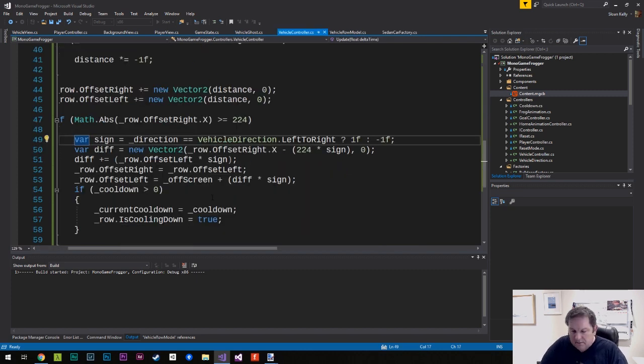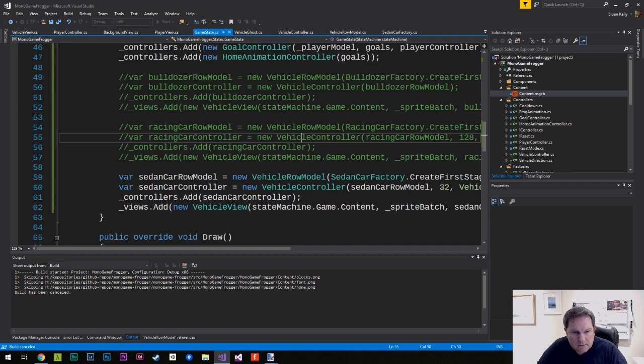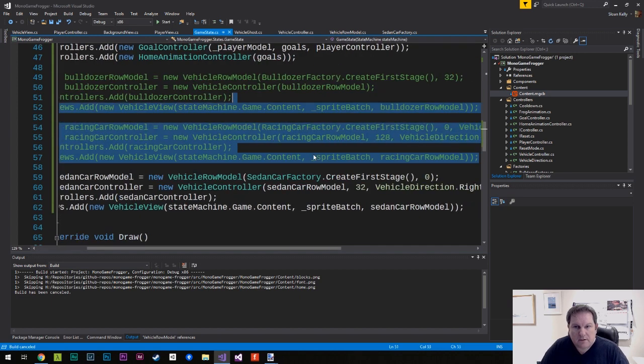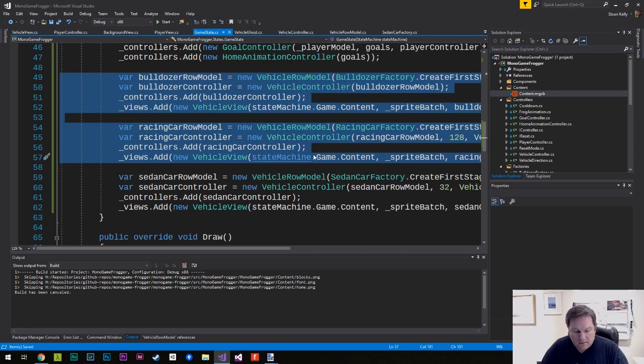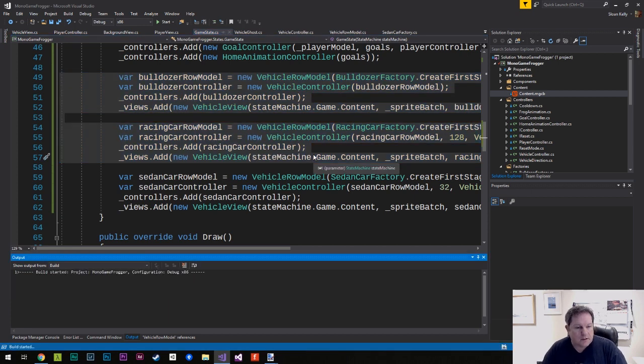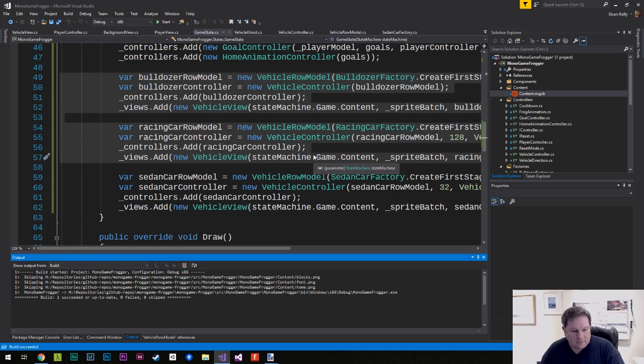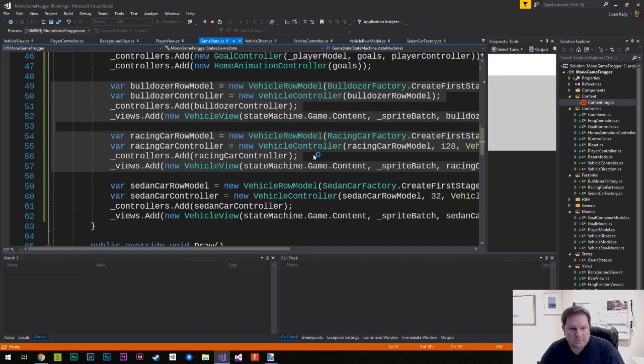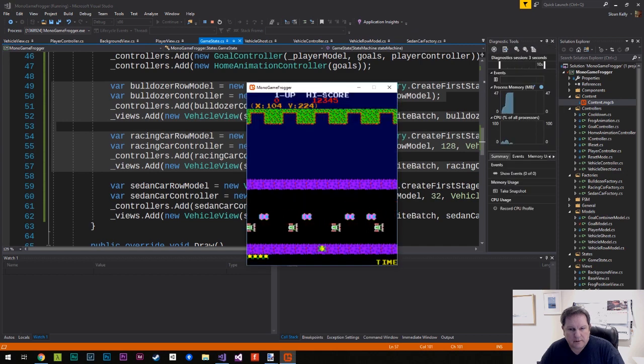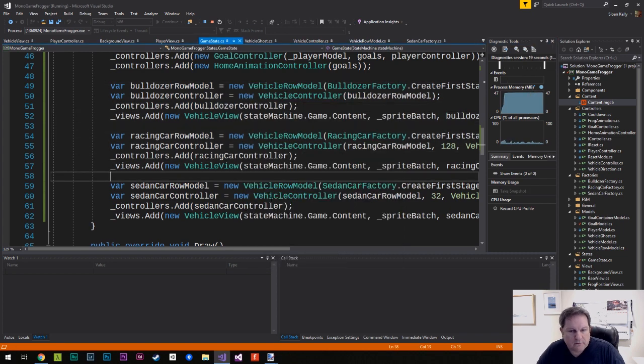Actually, now that we've got these back, we can now go back to our game state and we can uncomment these. And now we can rebuild. And then we should have a bunch of roads. Okay. There we go. I think we need to work out the offset for those sedan cars. Ooh, I'm dead. But other than that, start to feel a bit like Frogger. Okay. And then we'll do the same thing for the other ones there.